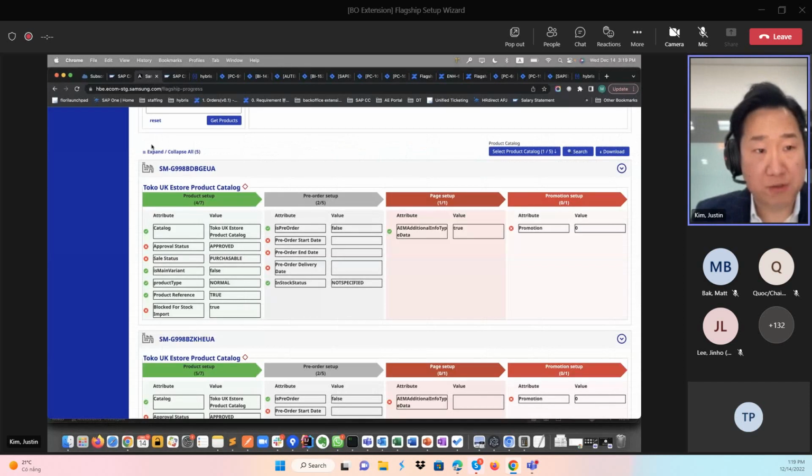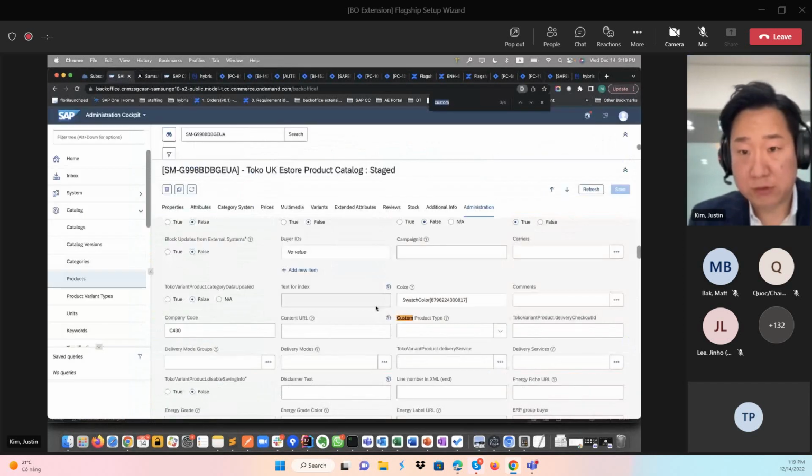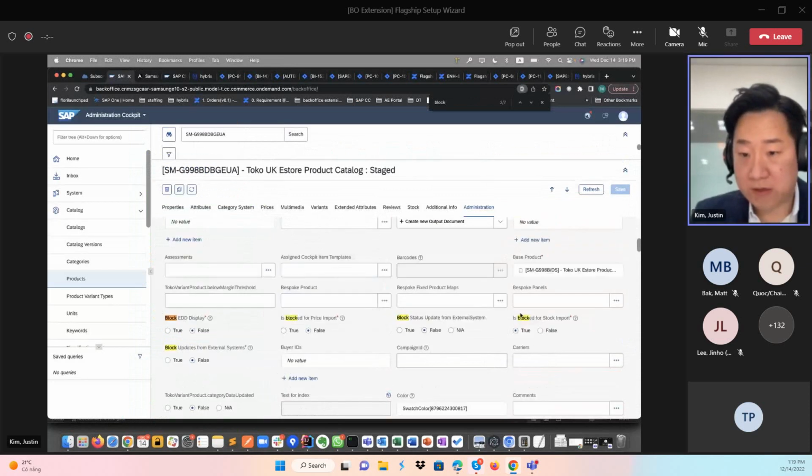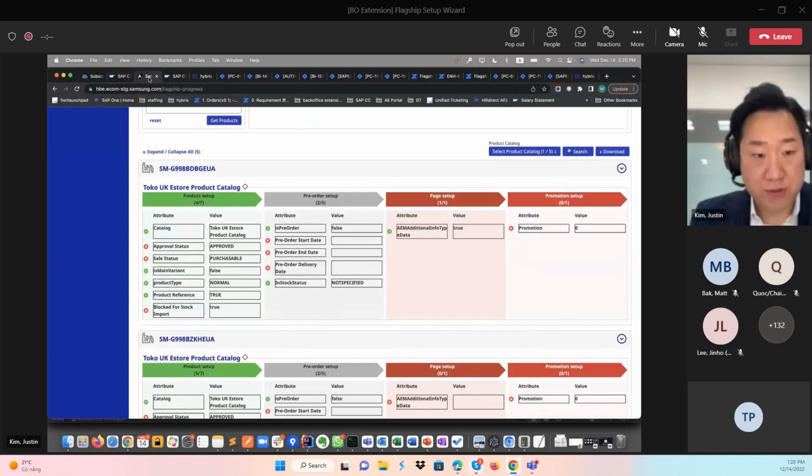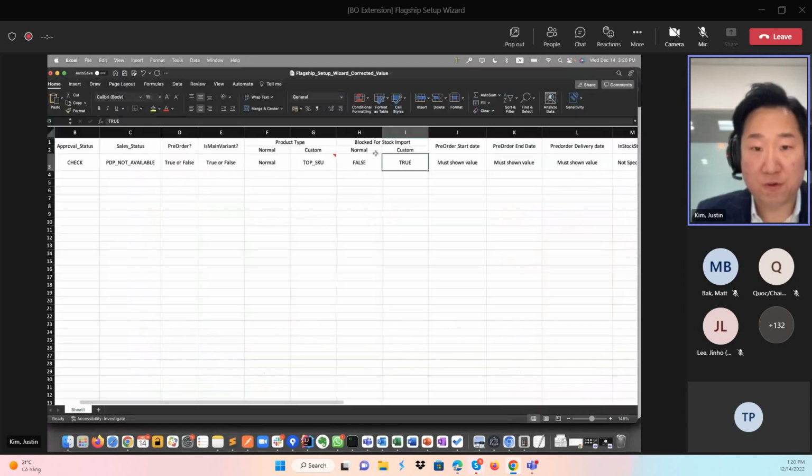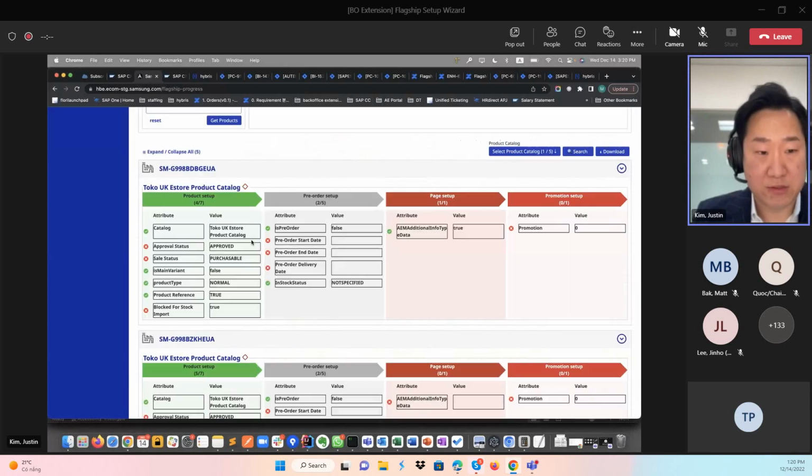So for this particular SKU, since this is a normal SKU, the value is true, so we are displaying red. This is not set correctly because for the normal SKU, the corrective value is false. So that's why we are putting it as a red flag. And everything on here is the value associated with this particular SKU.